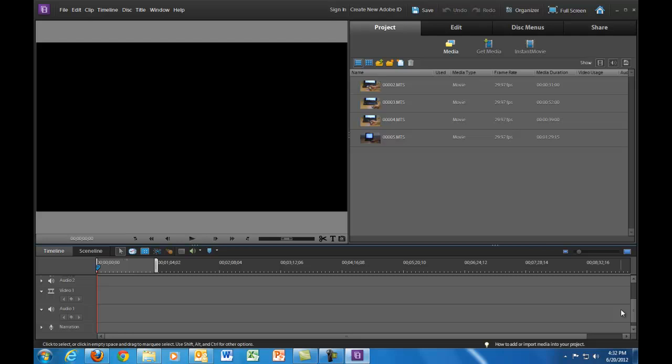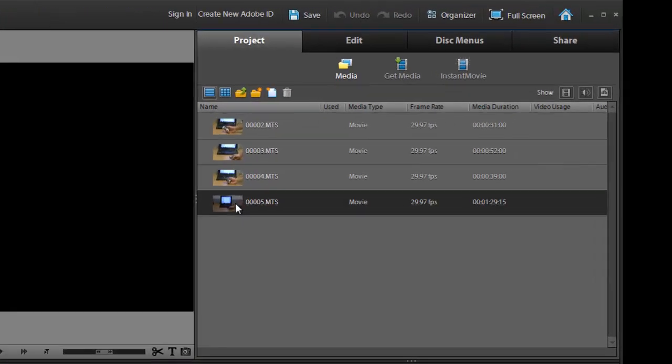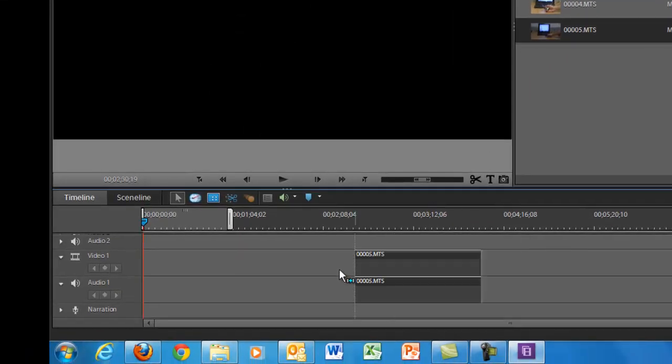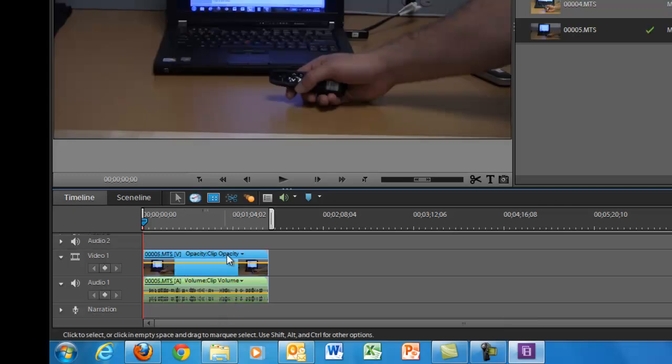What I mean by that is if I have, let's just throw a clip in here. So I'm going to put my cursor, choose a clip, in this case number 5, put my cursor on the thumbnail and drag it into the timeline. And as you can see, it gives me some audio and some video now in the timeline. And this is in video track 1 and audio track 1.